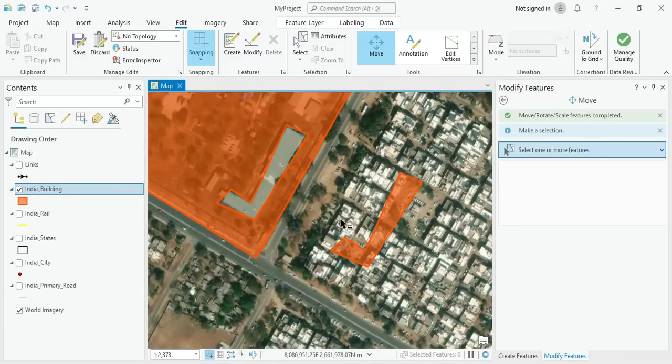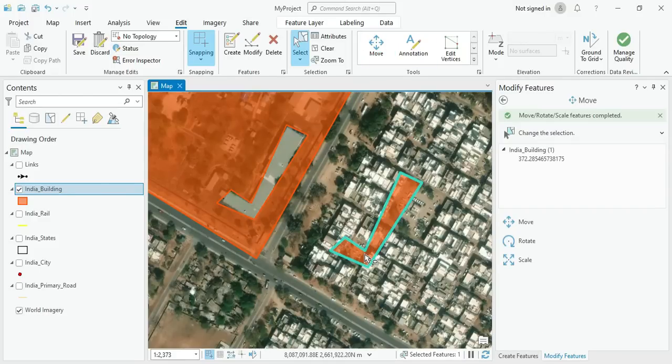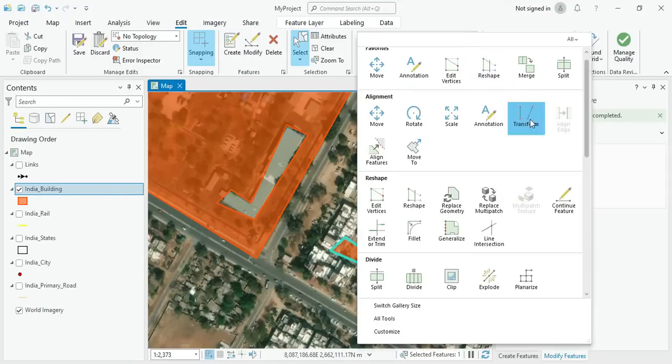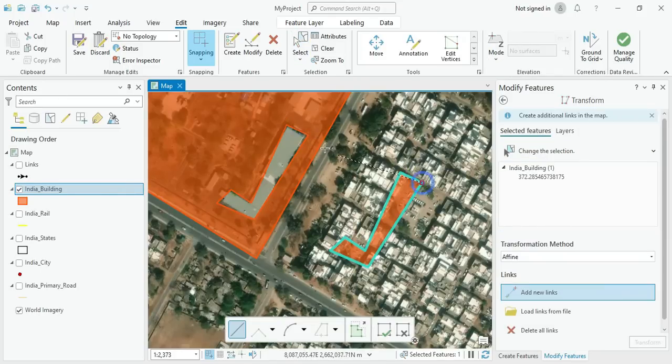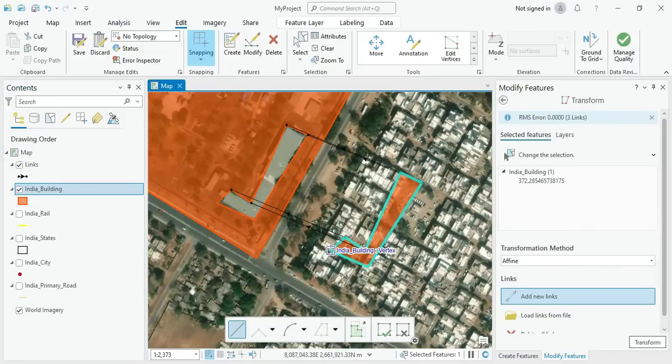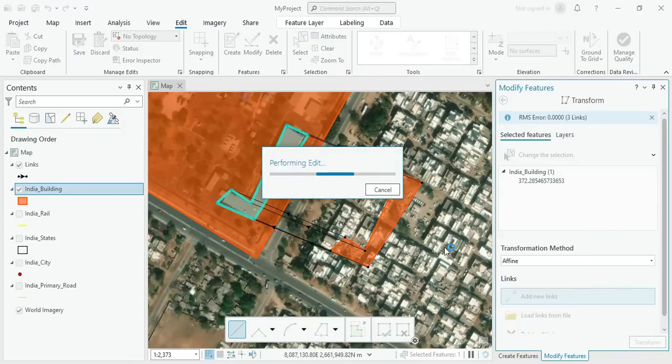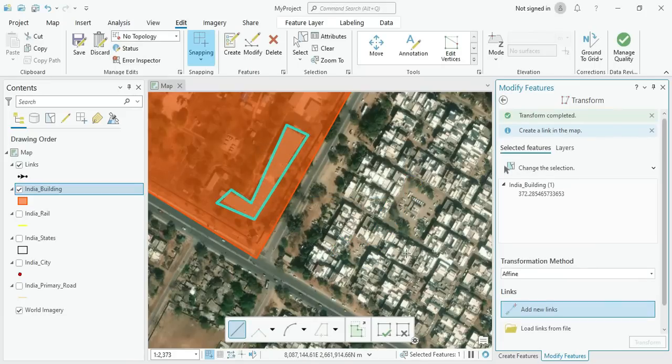Now if you want to place it back, you can use this transform functionality. Let me show you. I have selected the feature. I want to transform it from here to here. If you try to just pick it up and drop it, there may be some gap. So I have created almost all the links that are required to transform the feature perfectly. And now I just have to click transform. So this feature will be transformed to its particular location without leaving any gap.